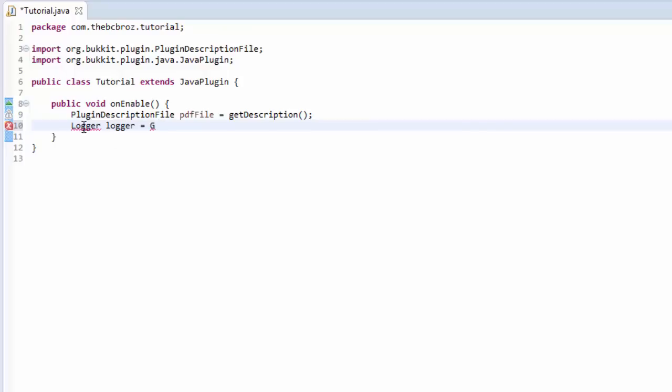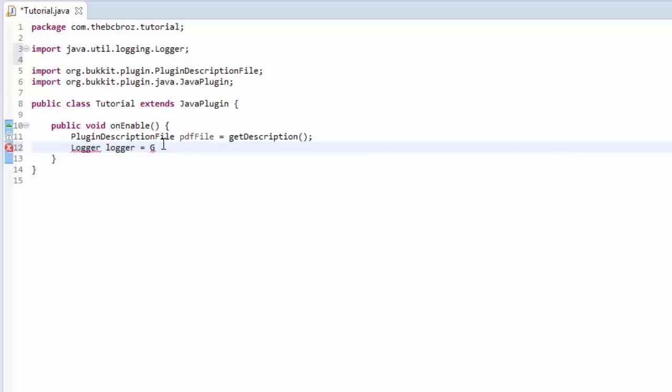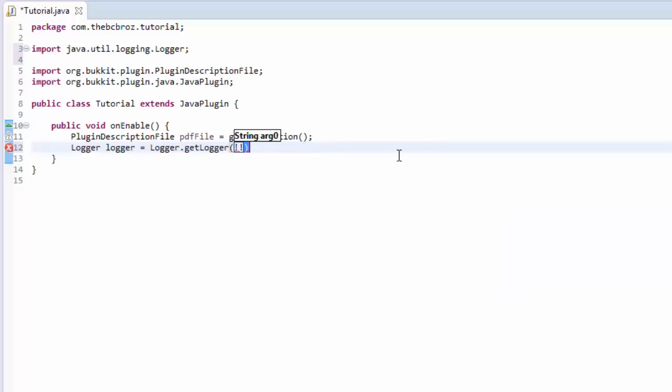So if we import Logger, we hover over Logger and import Logger from java.util.logging. Then we type Logger with a capital L dot getLogger, and then the name of the logger that we're going to be using. We're just going to use it for Minecraft. I'm going to explain what I've done here in a minute.